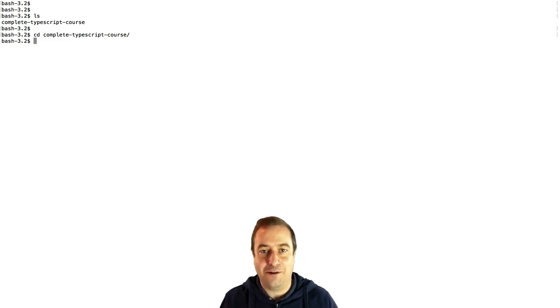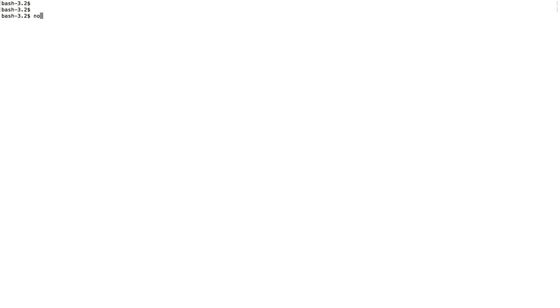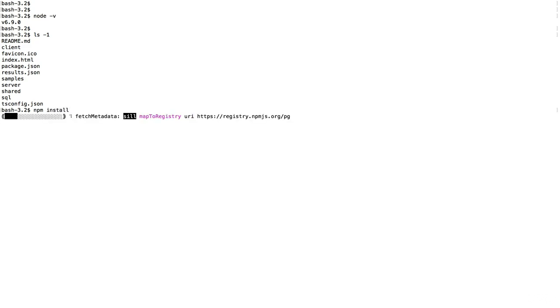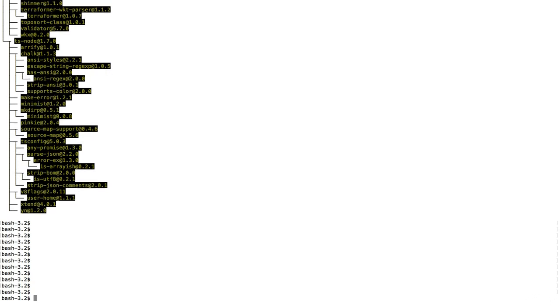So let's get going. To check your Node version, type node -v. So in our case, we are using 6.9.0. Now, as you can see, we have here a lot of files, one of them being the package.json. This is the file that defines the dependencies of the project. So what we're going to do here is we're going to use npm and we're going to install all the dependencies using npm install.